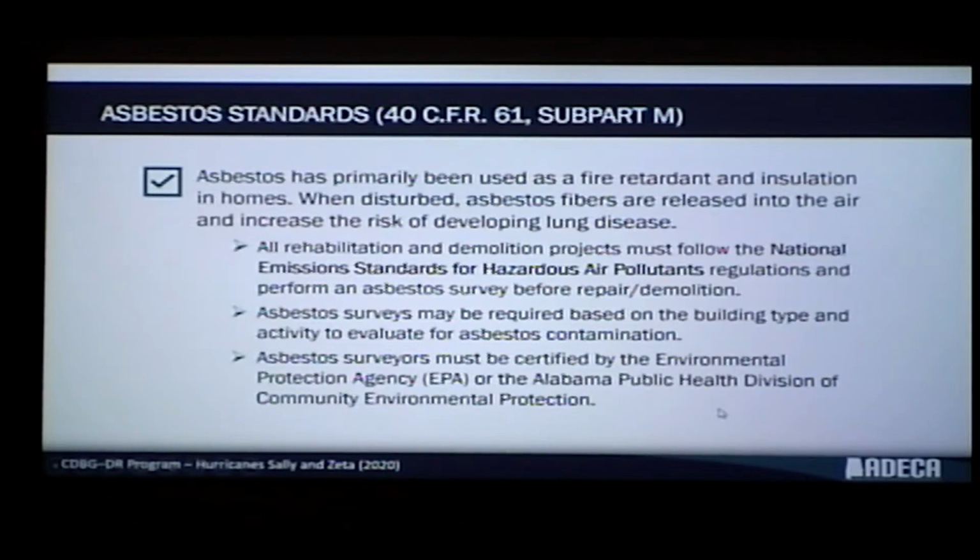And then of course asbestos. Asbestos has been used, as we know, as a fire retardant insulation in homes, and when disturbed, the fibers can cause lung disease. So all rehab and demolition projects must follow the National Emission Standards for Hazardous Air Pollutants regulations for asbestos. An asbestos survey must be completed before repair and demolition.